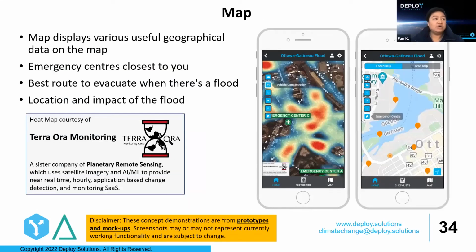So next on to the map section of the application. The map can be viewed in 2 different modes. One, for the citizen who experienced a flood and needs help, and 2, for the citizens or volunteers who would like to help in the disasters.